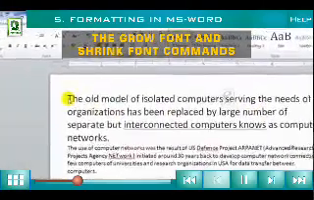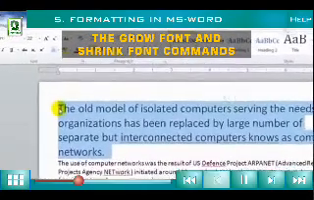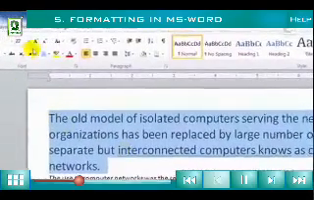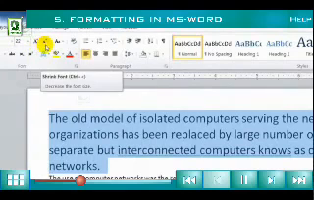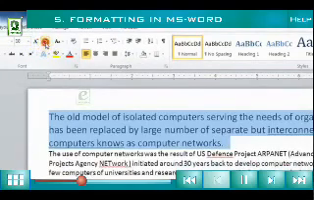The grow font and shrink font commands. You can also use the grow font and shrink font commands to change the size.